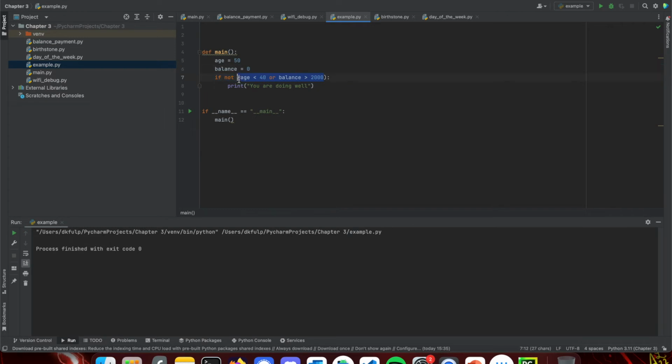So both of these are false, which means this entire thing's false. But if I say not, it means now that it's going to take that false and say is not false, and not false is the same thing as true. Just like how not true is the same thing as false. So not is just a way to flip things around, so just keep that in mind.